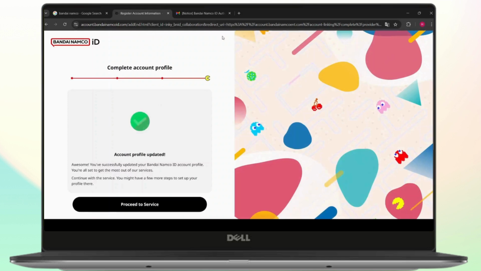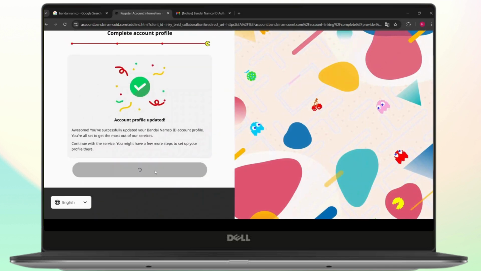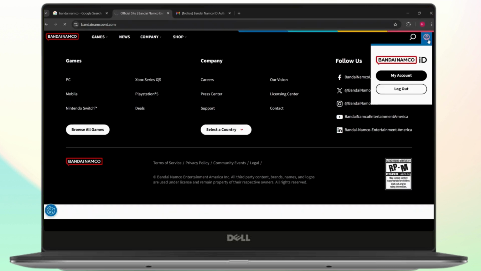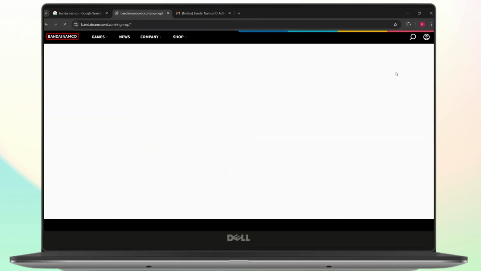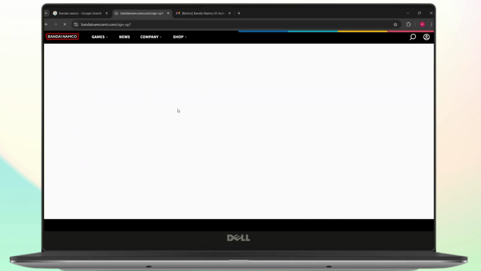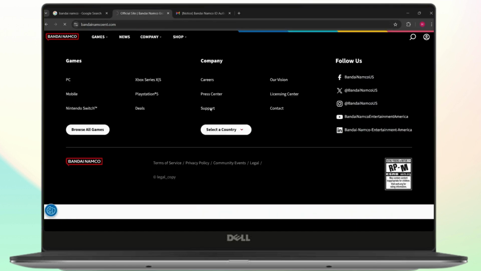And now your sign up process is complete. So you can tap on proceed to service. This will take you to the official website again. And as you can see, now I have been logged into my account right here. I can see an option, my account, and log out. And that's how you can easily create a new account on Bandai Namco.